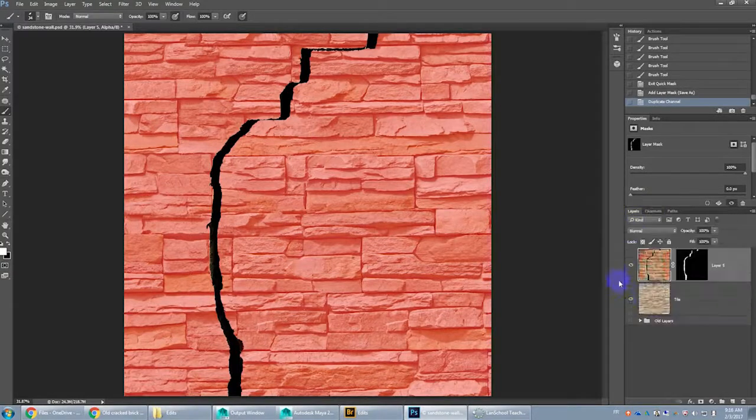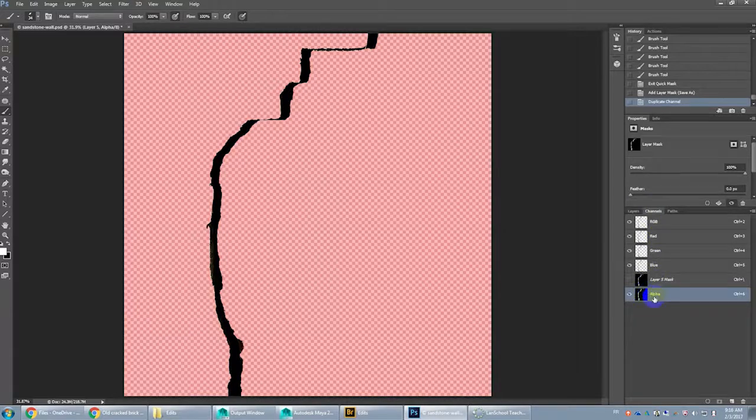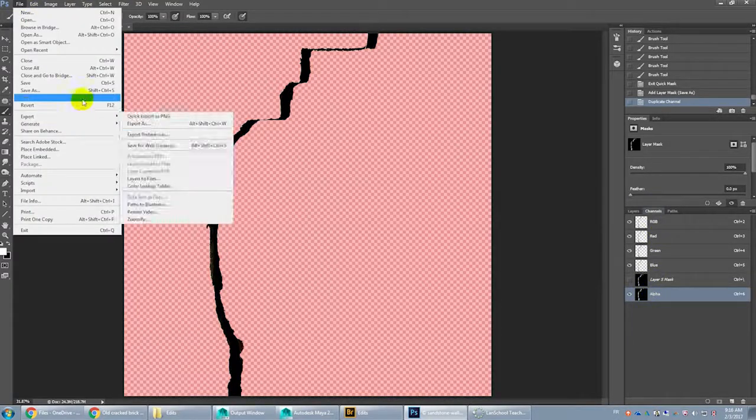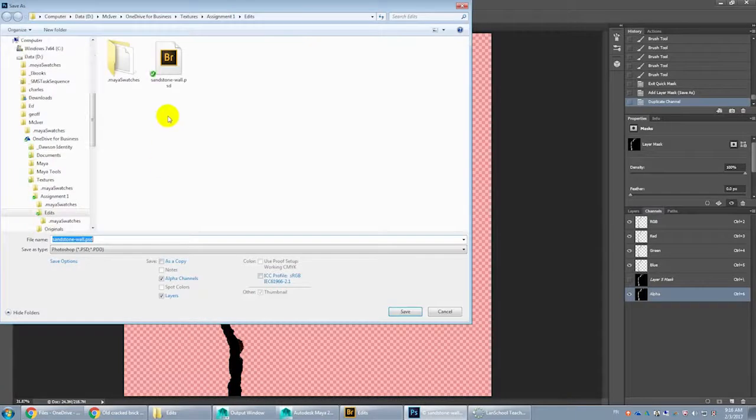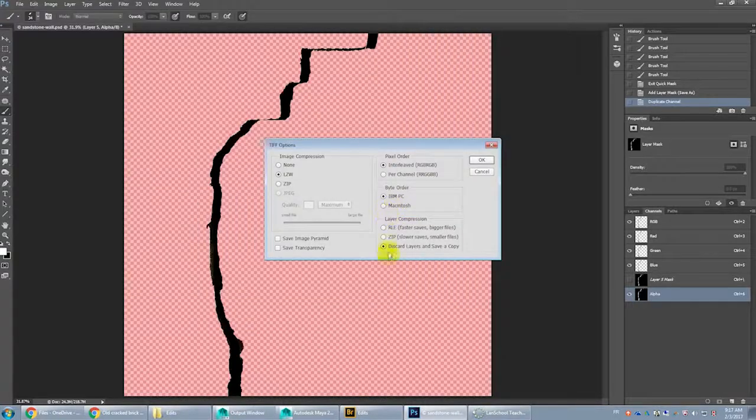So let me turn off my tile layer here so I only see the crack layer. Alpha is active, and Photoshop will recognize that labeling. I'll do a save as TIFF. I'll save this back over, and you may notice there's now this extra option called alpha channels. So it'll store that channel as an alpha, and we can tell Maya how to use the alpha channel. I'll turn off layers as well because I don't want the layers. Replace the crack. Discard layers. Yeah, I think that's okay.